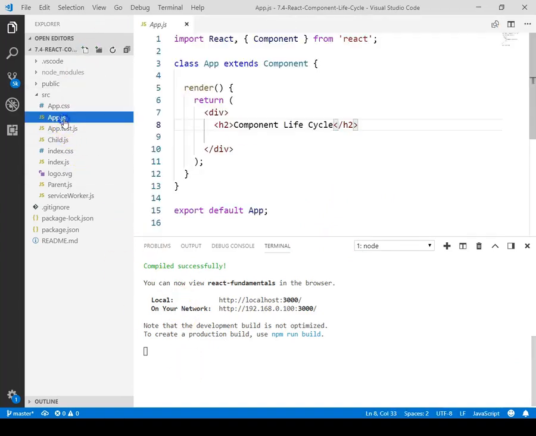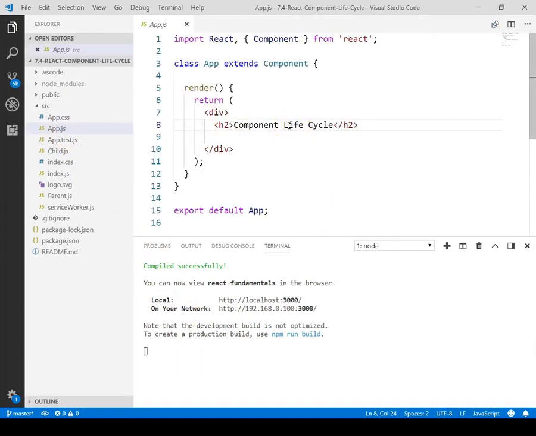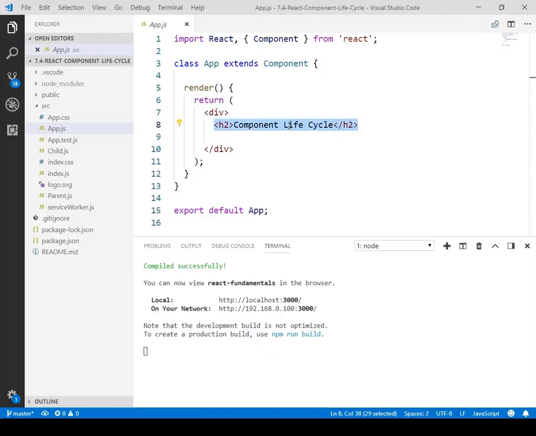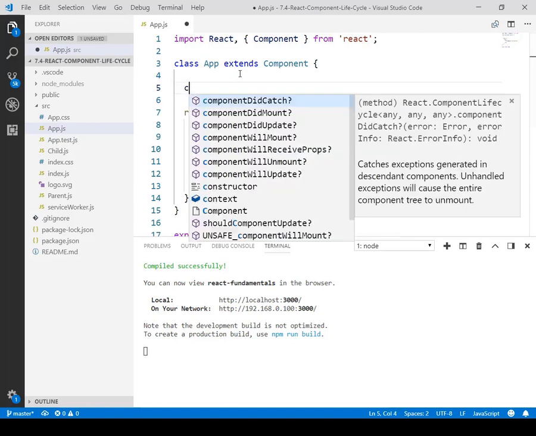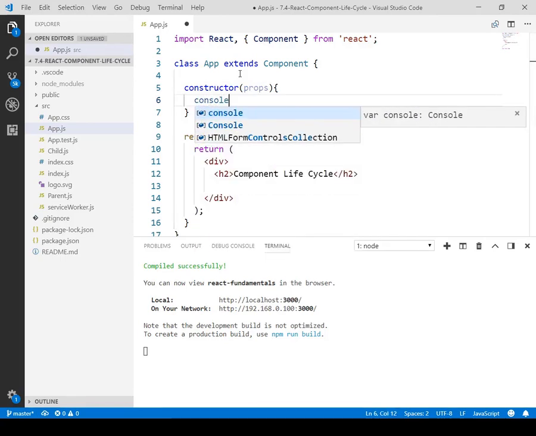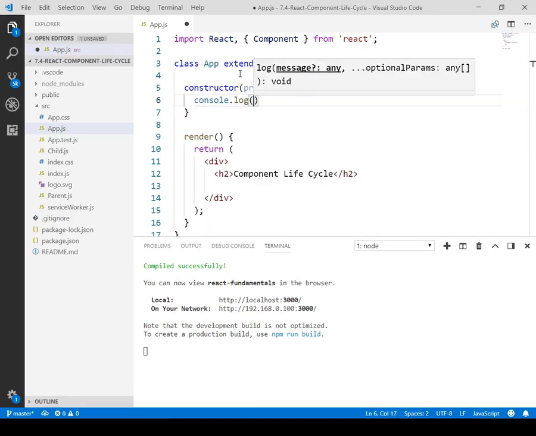As of now, I am having app.js which returns a component lifecycle message initially. Afterwards, to take it forward, inside this component, first I am going to create a constructor that will receive the props. I am supposed to print a message, console.log constructor call.